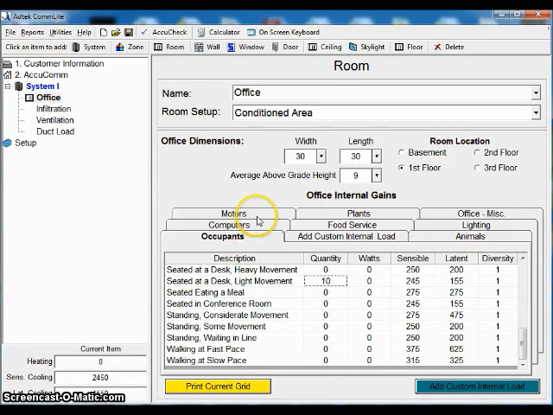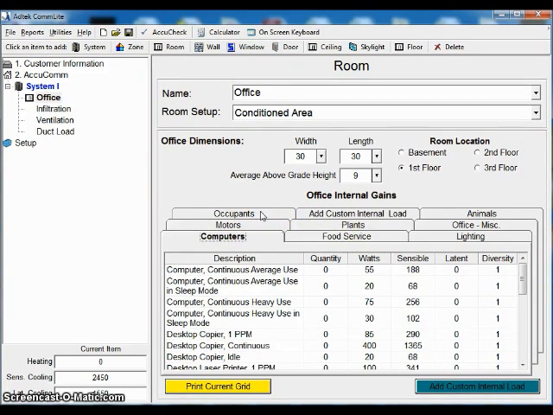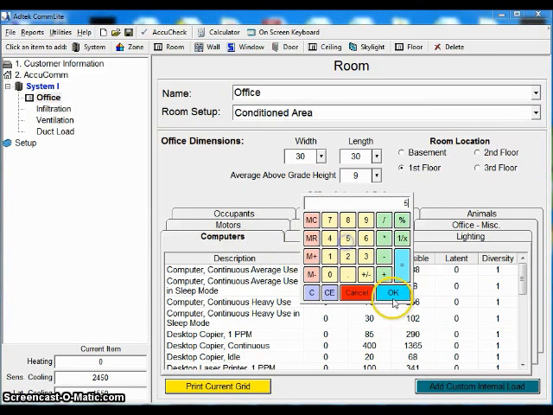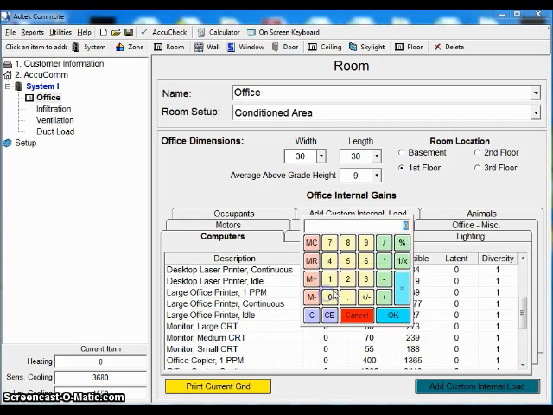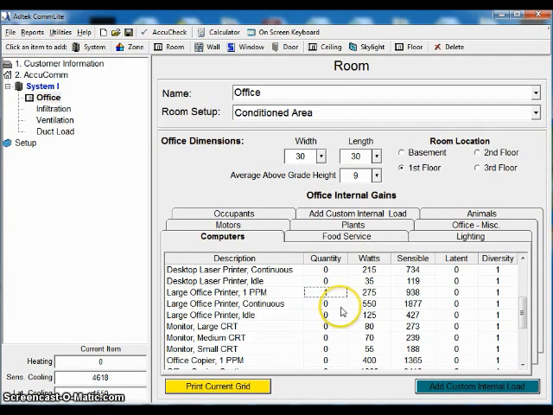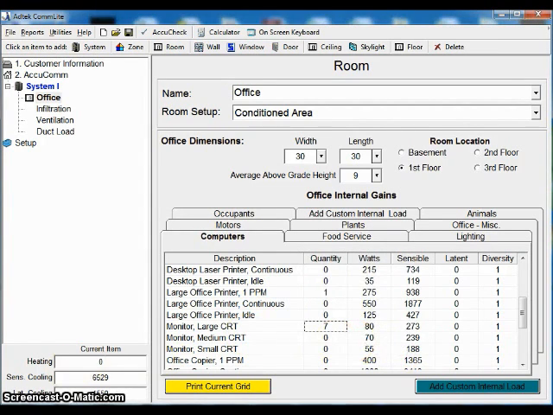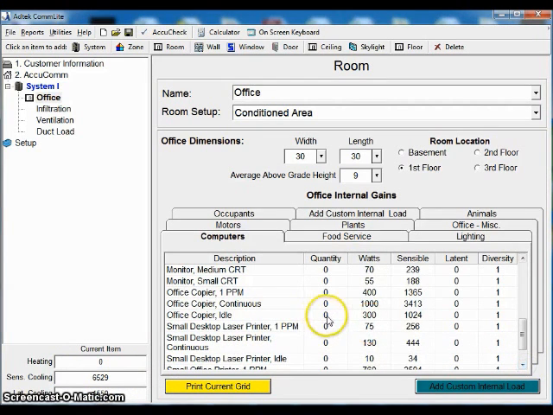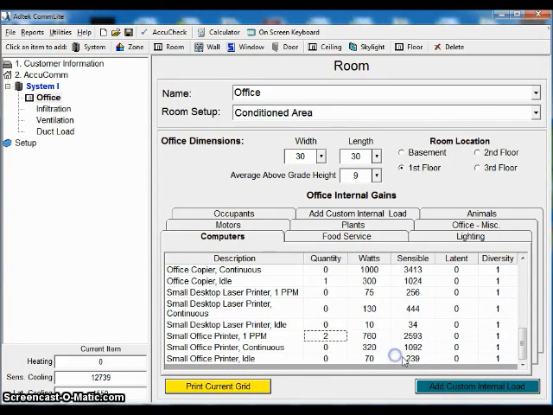Now you're also going to see many other tabs here. Motors. Obviously if we're doing an office, we're not going to have any of that. If I go to the computer tab, if I have 5 computers in my office, I'm going to put in a quantity of that. I have a desktop copier that's running pretty much all the time, so I'm going to put in that. You're basically just going through and tabulating those items that are in your office. If I have 7 large monitors, you'll see my cooling numbers go up based on all of these items that I'm adding to my load. A small office printer, I'll put 2 of those in. So I've put in computers, and I've taken care of my people.